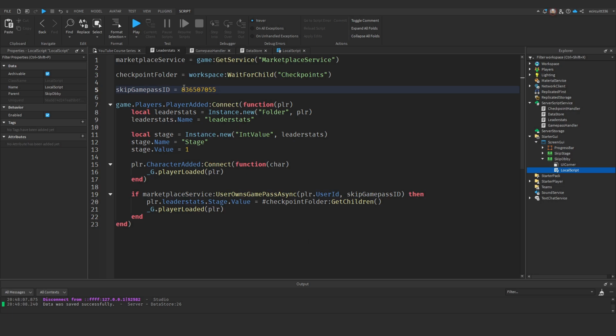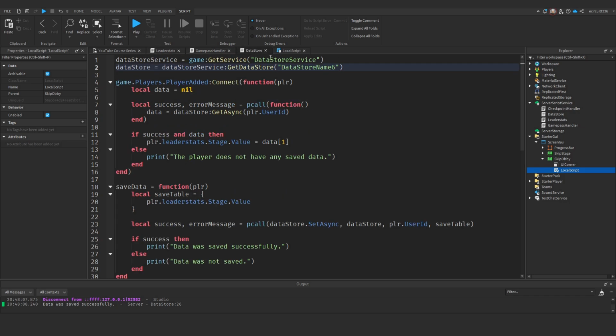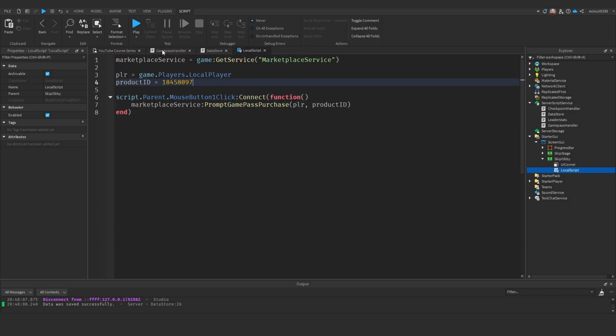So now let's just change it back because we know that works fine. So I've got my ID there. There we go. So that's everything. Perfect. So it all works.